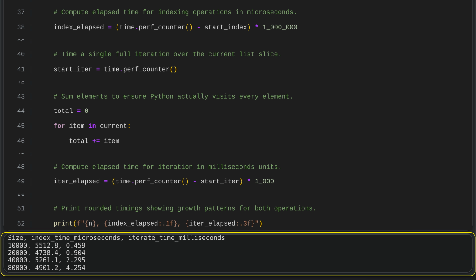This script tests how list indexing and iteration scale in Python by working with slices of a large list of 1 million elements. For each slice size, it repeatedly accesses the middle element many times to measure indexing speed, and separately iterates through the entire slice while summing its elements to ensure every item is visited.